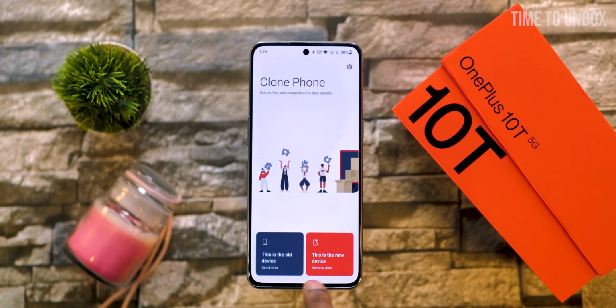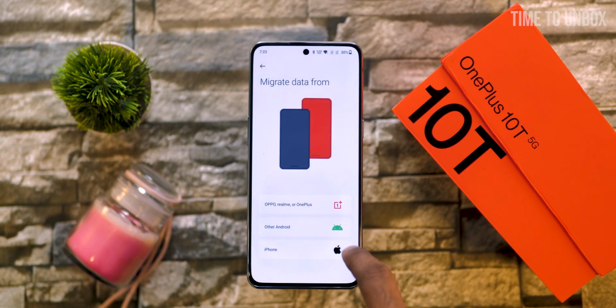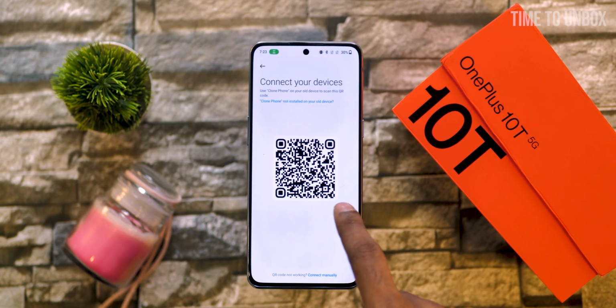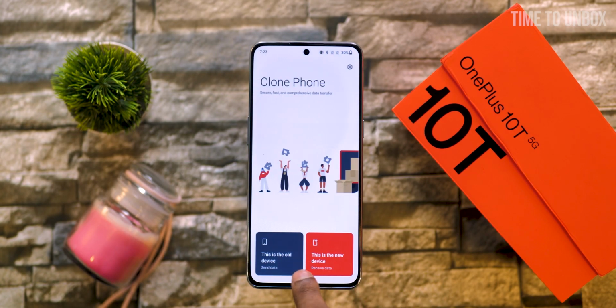On old device, you need to choose this is old device. On new device, you need to choose the option this is new device. Once you click, scanner will open on the old phone and a QR code will show on new phone. You just need to scan the QR code. Immediately, it will start to transfer all your data to the new phone.